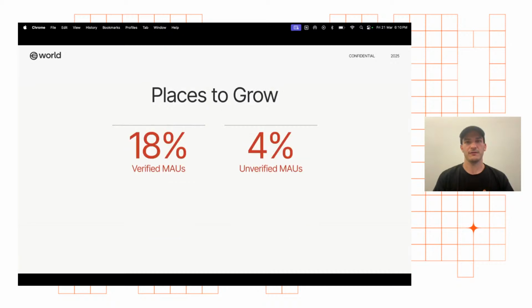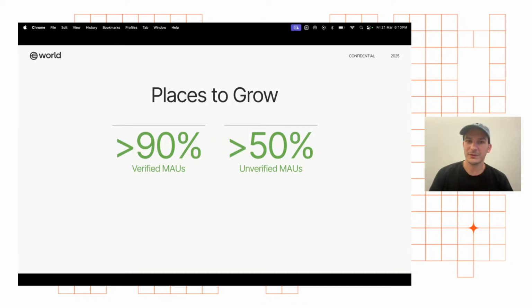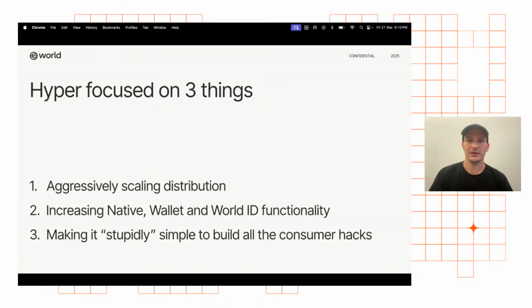Right now, places where you can see that the numbers are not so great, but we're going to grow there, are verified monthly active users on mini apps and unverified monthly active users on mini apps. This is just mini app numbers. So we got 4% of unverified users using mini apps and 18% of verified users using mini apps. The numbers are going to grow for sure. They are growing right now. And we want to get these numbers by end of year to 90% verified and 50% unverified. So we want to take those users that don't use mini apps to a fully mini app experience in the World.